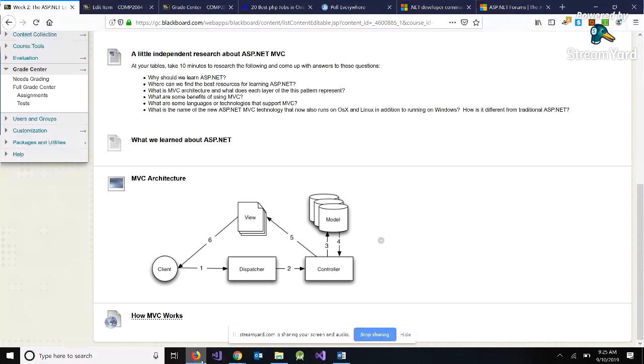Our URL contains a specific instruction. First, it says what controller is going to handle the request. And then within this file, the URL then says what method or action within the controller do we want to do. And then if this method takes any information, what's that information that's needed?